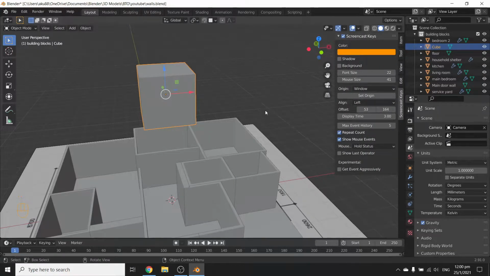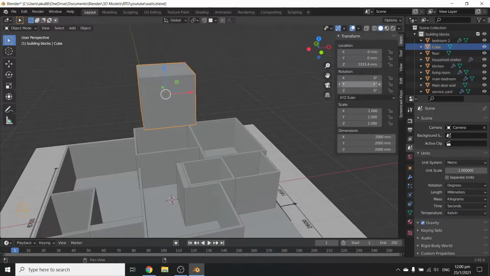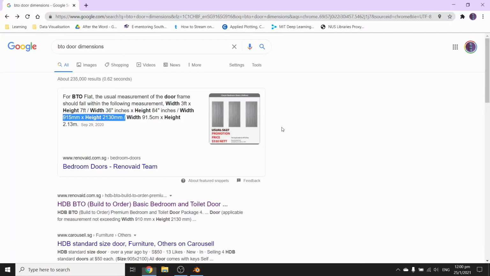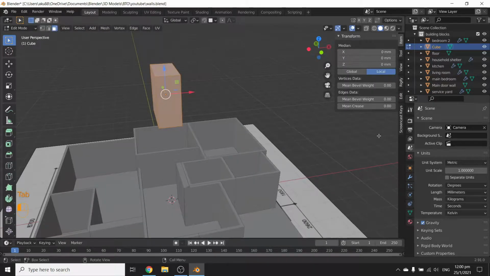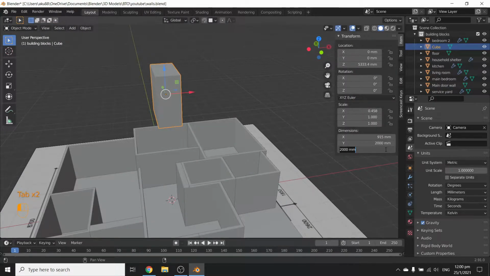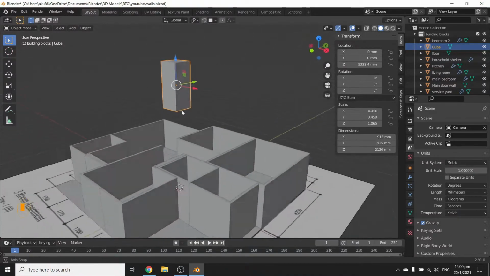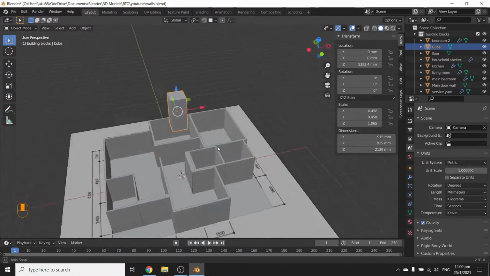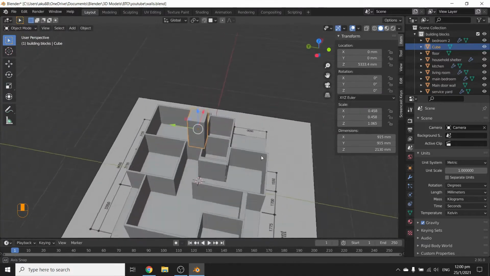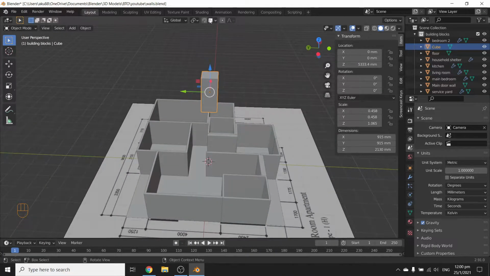Let's press N to go to the tab menus. Go to item, and let's just change the measurement over here. What was it again? So it was 915 by 2130. Let's do that. 915, oops, wrong button, by 2130. Let's just make the y-axis 915 as well, so we're not always having to rotate the door. And there we go. So this isn't going to be the door itself. We're going to use this to cut our doors open.